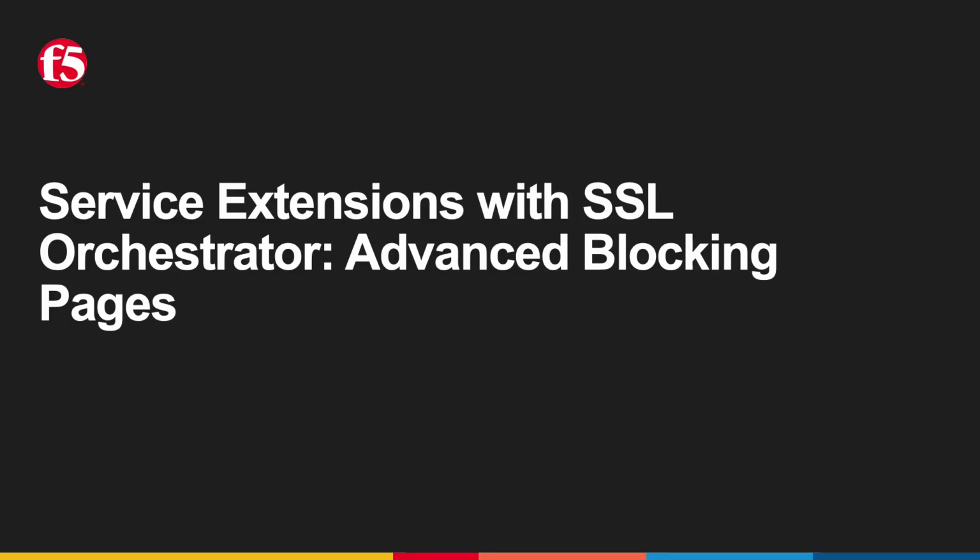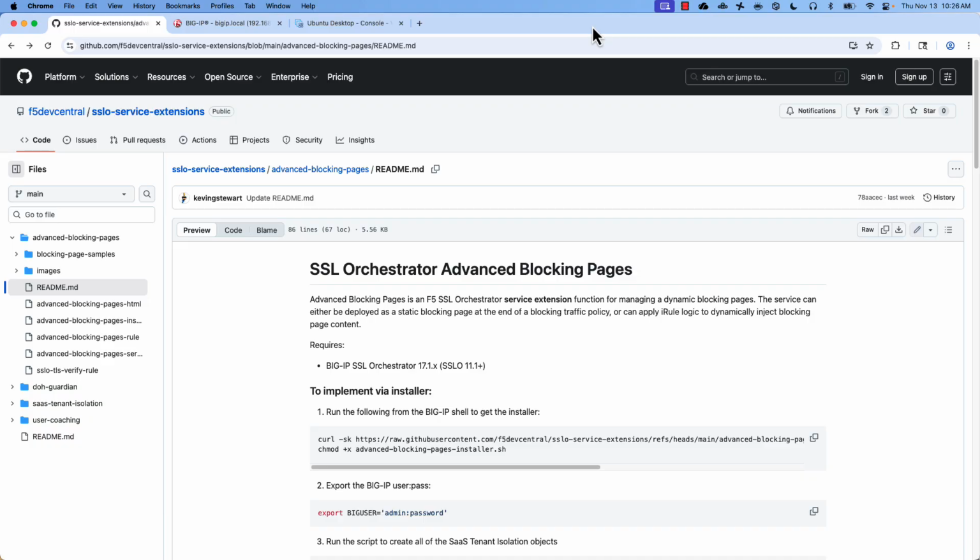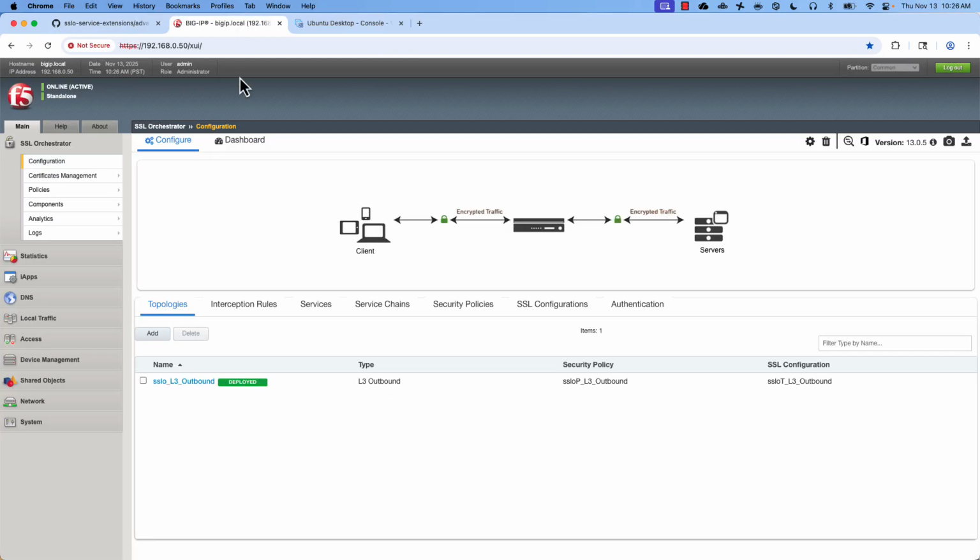Hi, I'm going to show you how to configure advanced blocking pages with SSL Orchestrator. Based on this GitHub repository right here, this assumes that you have an SSL Orchestrator deployed. In this case, it's an L3 outbound deployment, and I have a security policy configured with the service chain. I'm running version 21 of BIG-IP and version 13 of SSL Orchestrator. Let's go ahead and get started.